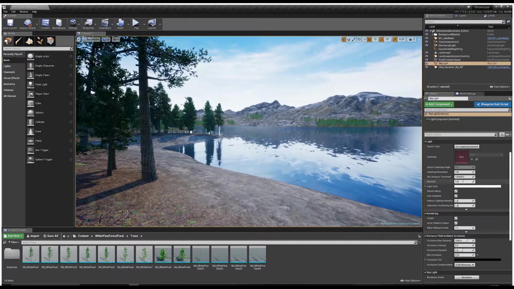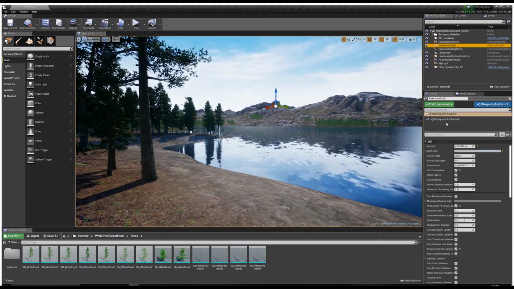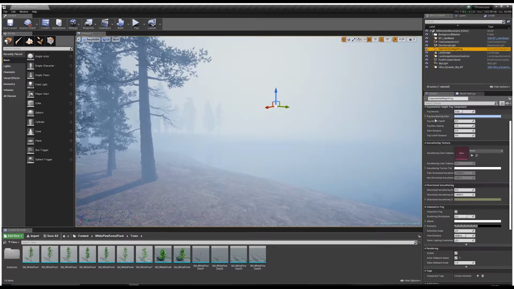Gonna see what this looks like with the full. Yeah, see, I don't like that. Go back to our directional light. Okay, so let's turn on the fog now. Boy, that's a lot of fog.